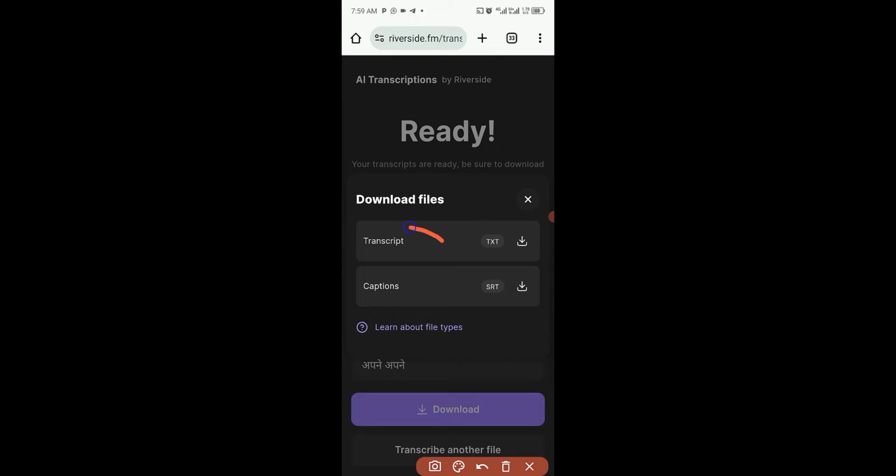You can either get it in transcripts, which is TXT, that is text, or you can also get it in captions, which has to do with an SRT file that you can use to add a translation to your video in your video editing app. So these are the basic two ways by which you can get your file in speech to text using just your Android phone or any type of phone. What you need to do is have a browser, go to this website, and follow this tutorial. You are going to be fine.